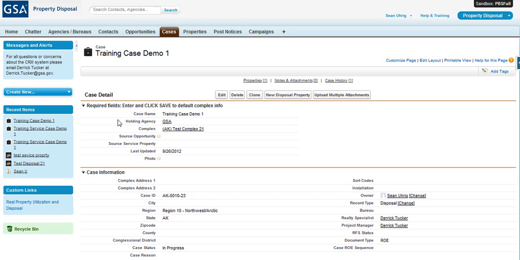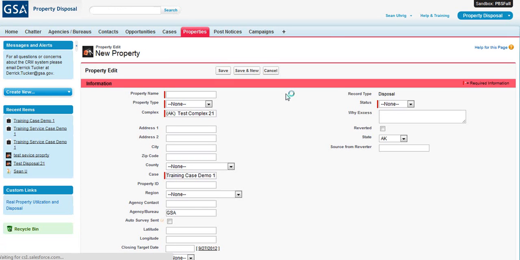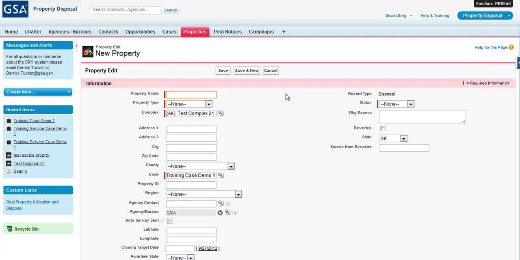We'll start with a disposal case. At the top of the detail page, we see a New Disposal Property button. When we click on this button, we see ReadyForce takes us to the new property entry screen and has defaulted some of our property values based on the case record.